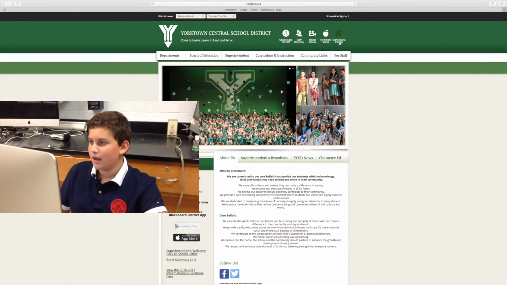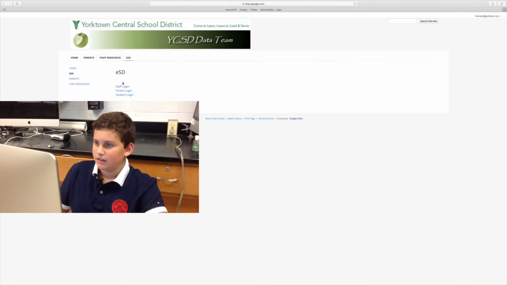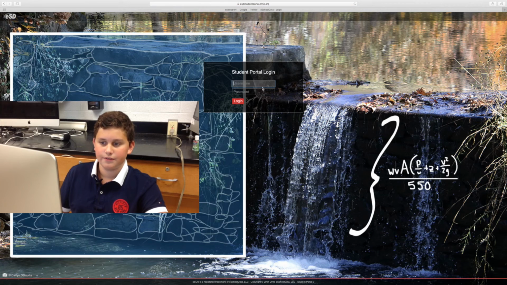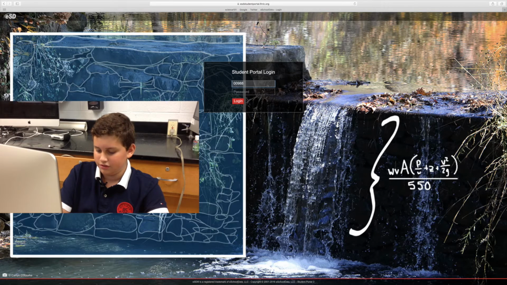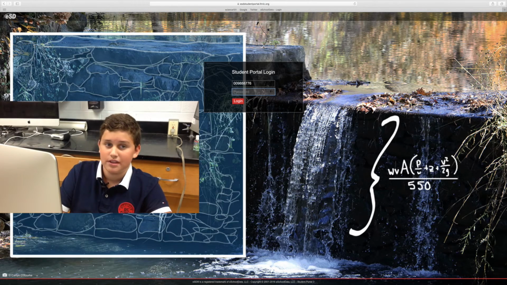Now you're probably wondering, I'm not used to this, how do I get to the portal? Up here it says eSchoolData portals, or data, I call it data. It'll show you the staff login, which is for the teachers, the parent login, which is for the parents, and the student login, which is for students. If you're a student, you can click here and enter your user ID. I'm just going to make a fake one here. Eventually they'll give you a password that you're going to use, but then you're able to change it and use your own personalized password.